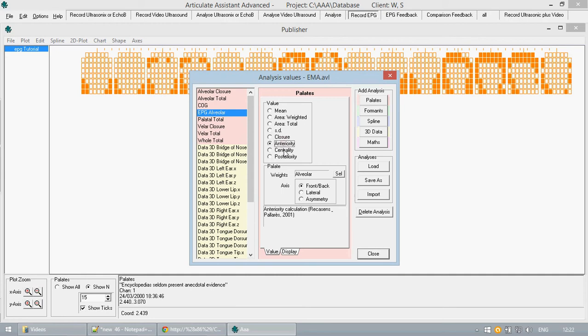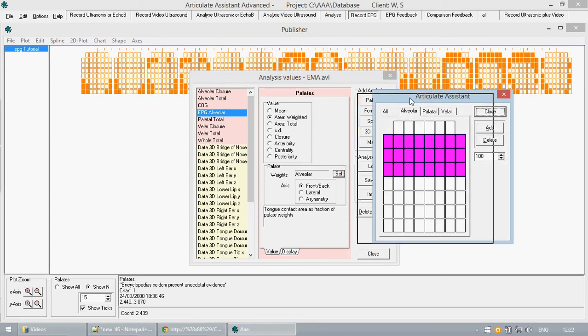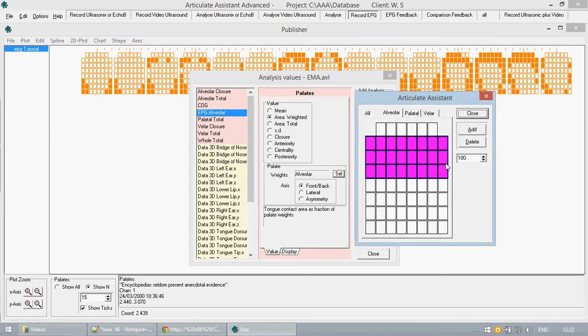The three final options, anteriority, centrality, and posteriority, have more information on them available in the documentation. A reference to where they are discussed can be found in the description here. For the purpose of this tutorial, we are going to use area weighted, but as you may have noticed, I was using the button Cell, standing for Selection here, to specify the EPG contacts weightings map.